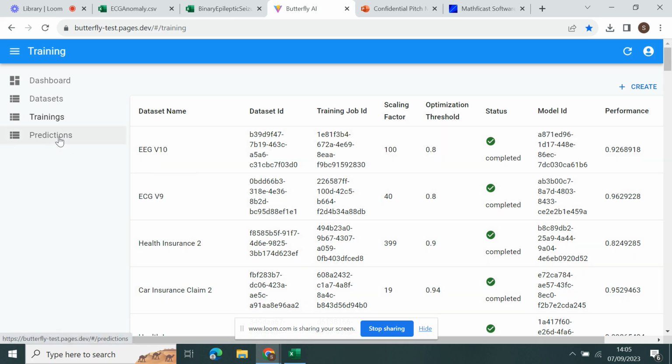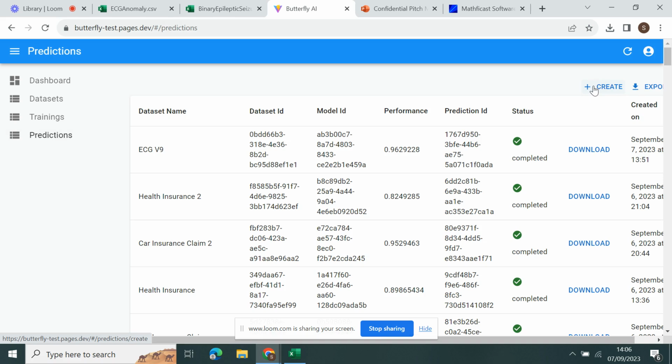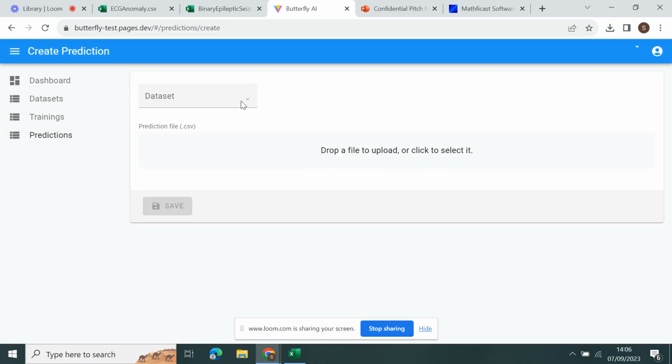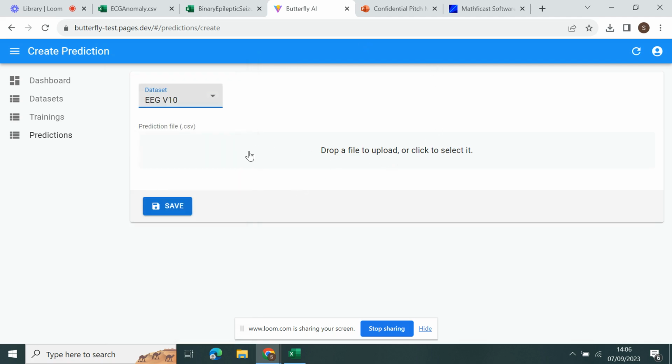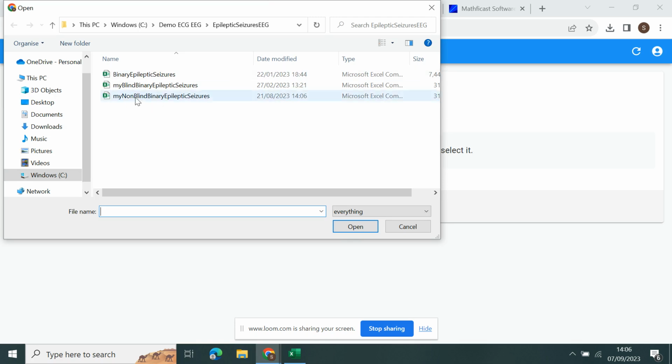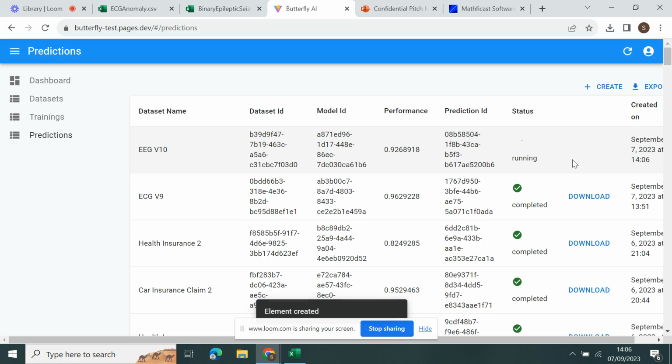Now, for prediction, again, I don't want to repeat this. All you need to do is go to prediction, and this time create a new prediction. You're going to use the ECG, EEG data that we claimed and its associated model, and then this time upload my blind binary epileptic seizures data, which is unseen by the platform. Again, it's balanced data, and it has half of the labeling, but this labeling is unknown to this model. Labeling has been removed. So let's see if we can save that, and then when we save, we are going to hopefully receive the prediction.